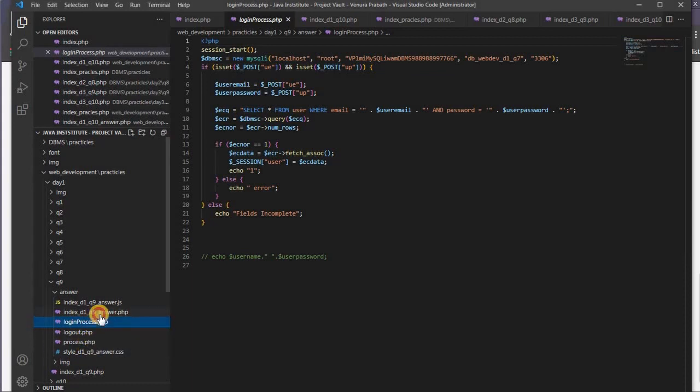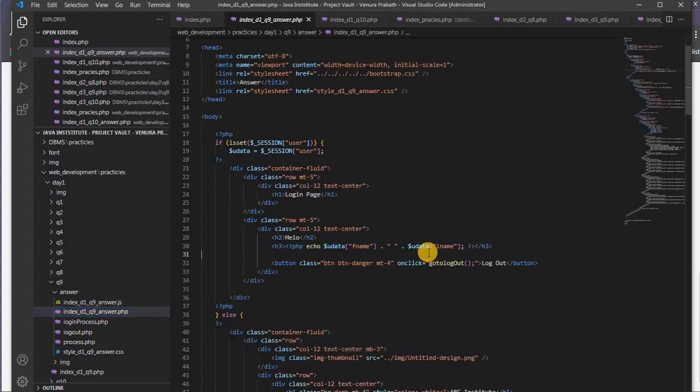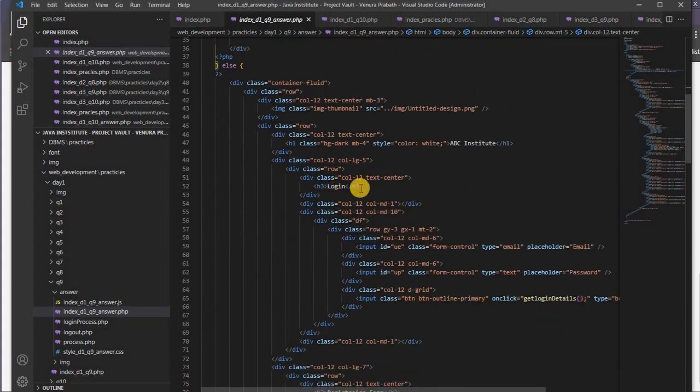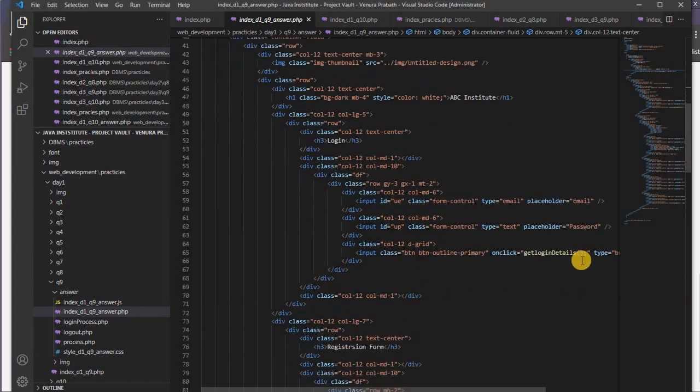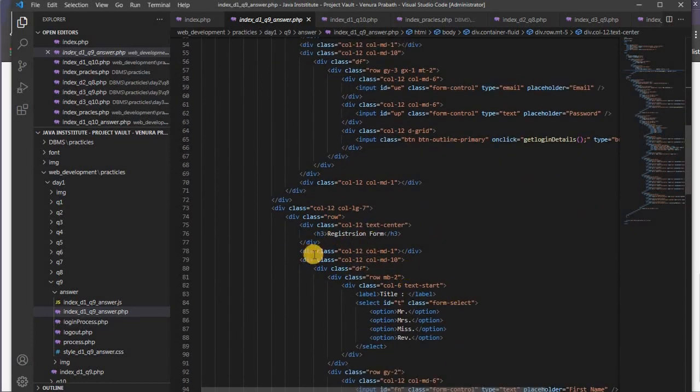Let me go to the index page. Here's the index page of our answer, and you can see here are the forms. Let me go to the bottom. Here's the login page. In the bottom part here's the input field to enter the email and the password when there's an already registered user. He can use his email and password to log in to this system. And here's the login button. Let's go down. Here's the registration form.